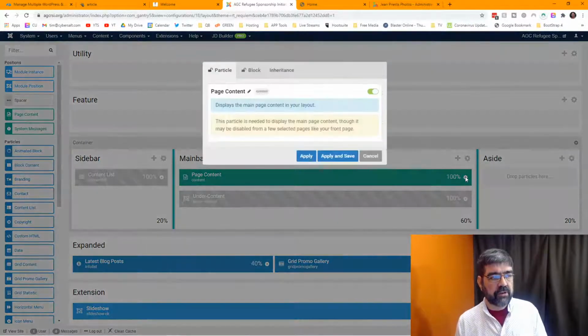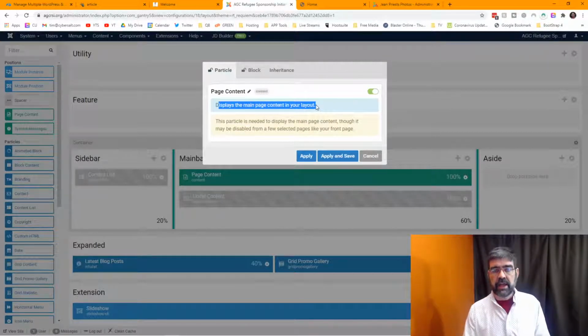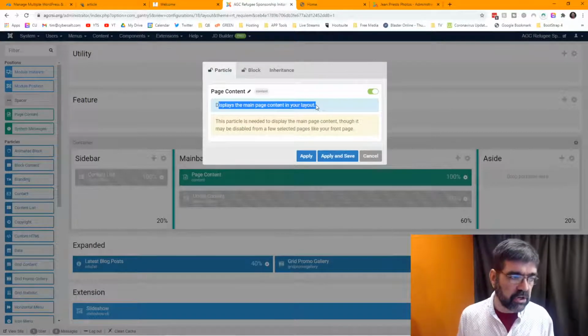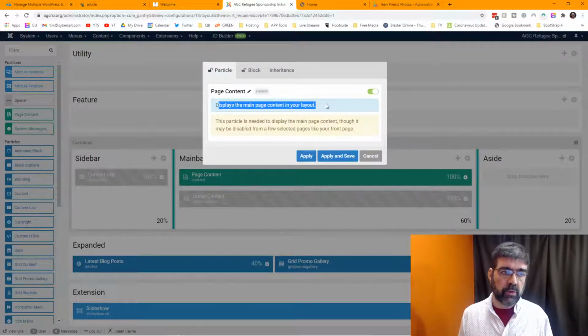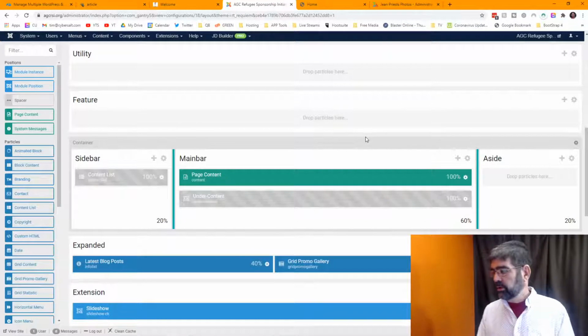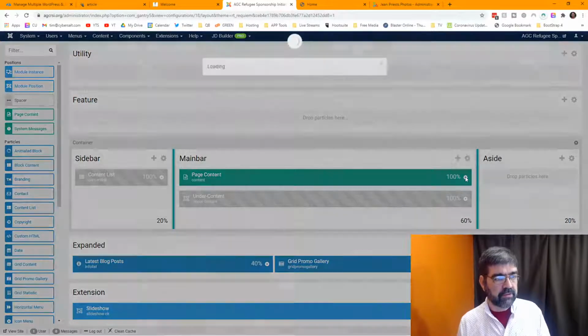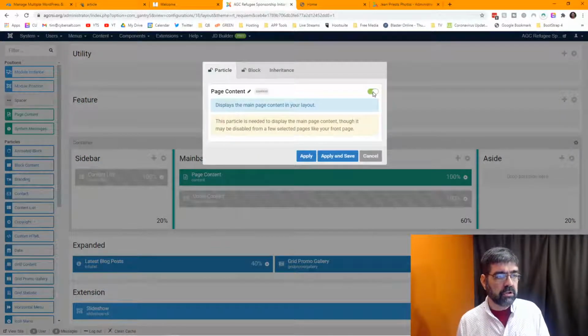That is the particle, as you see, that displays the main page content in your layout. If you want it to not have any content on the front page of your site, you only want modules, what you would do in this case, William Wright wrote particles. Thanks, William. What you would do in this case is you would simply, let's see, you could turn it off.